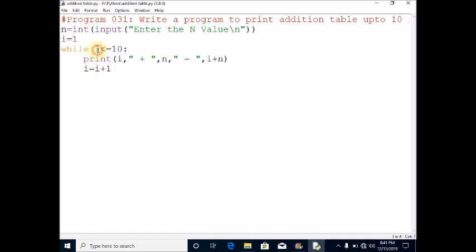Then control automatically transfers to the condition. Now 3 less than or equal to 10, the condition is true. Control comes inside the loop. i value 3 will print. This is a string, plus will print. 3 plus 5 equal to, you will get the answer 8. Then control comes here and i value 3 plus 1 will become 4.